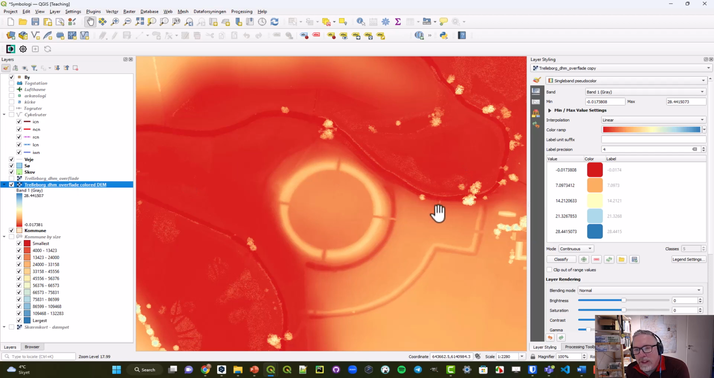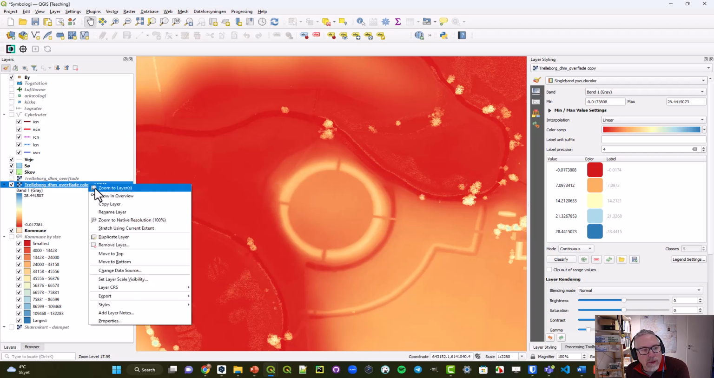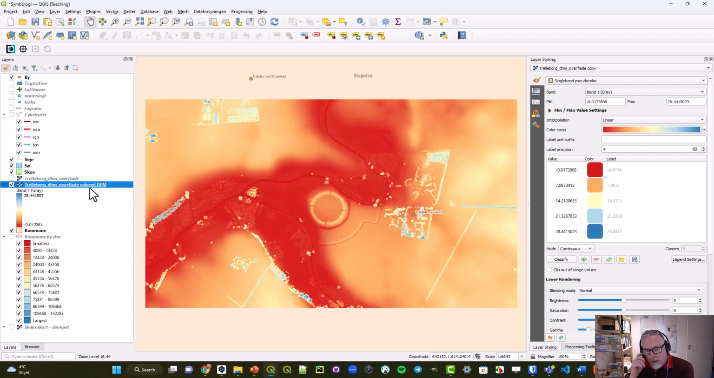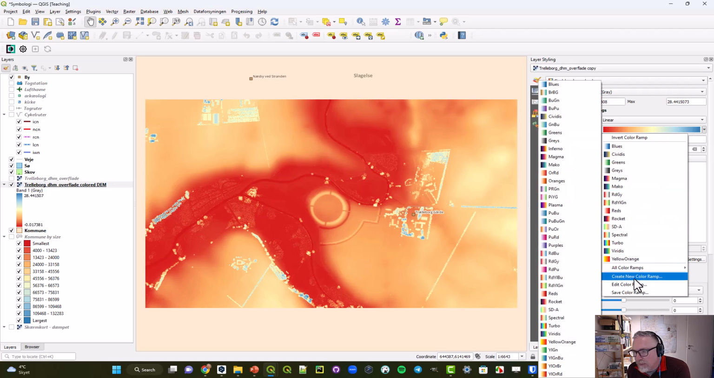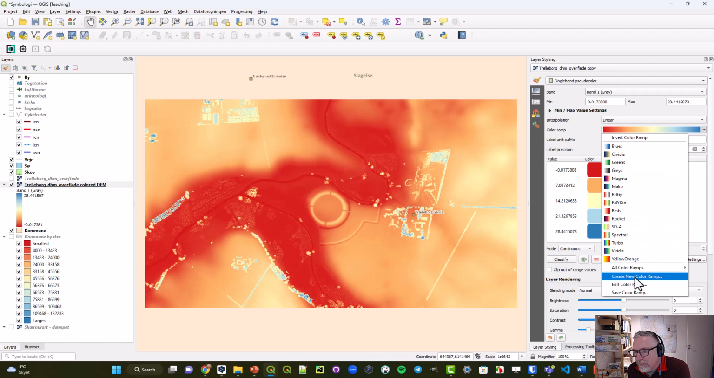This allows me to represent elevation in colors other than black to white. And there are specific color ramps with earth tones for elevation data. What I'm going to do is, instead of using this red, yellow, blue color ramp, I'm going to click the drop down and I'm going to choose Create New Color Ramp.